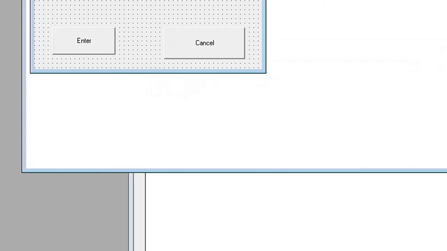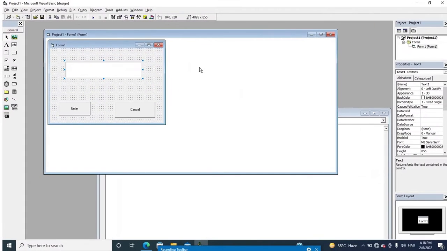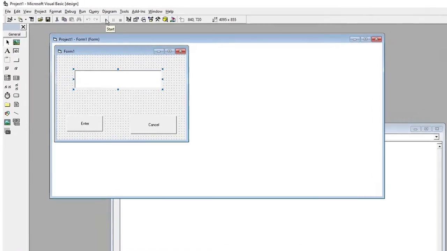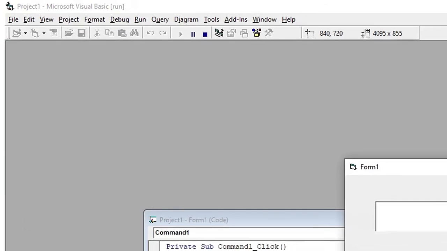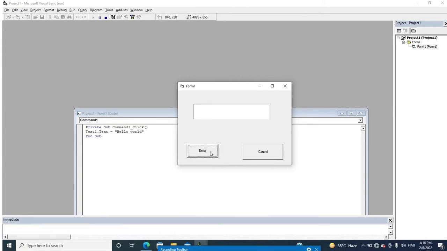Now here we go. We can test run our program either by clicking on this, or you press F5 on your keyboard. Click here to get it, then click on enter. You see you have Hello World here.